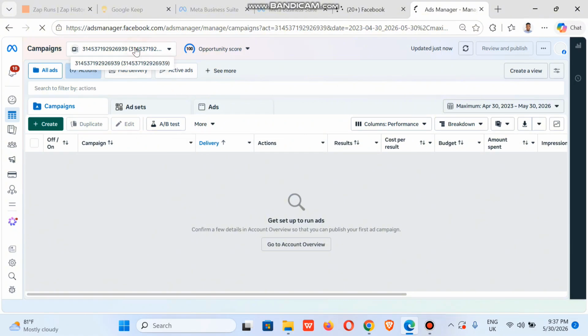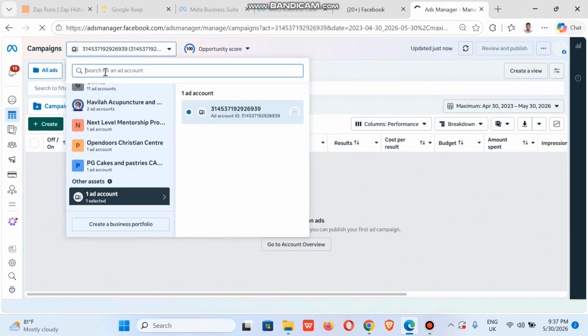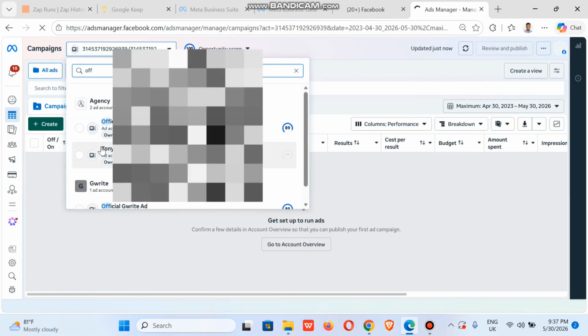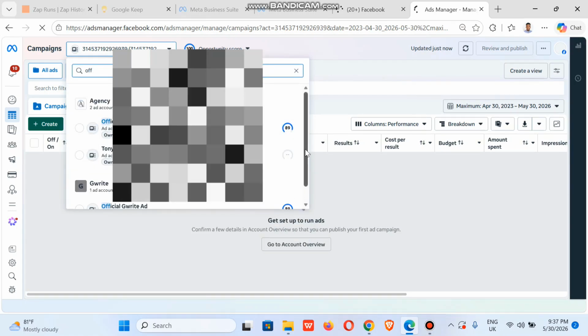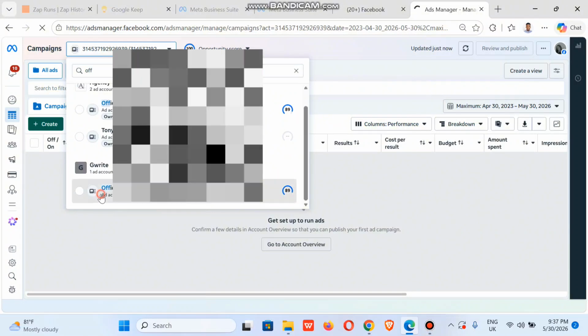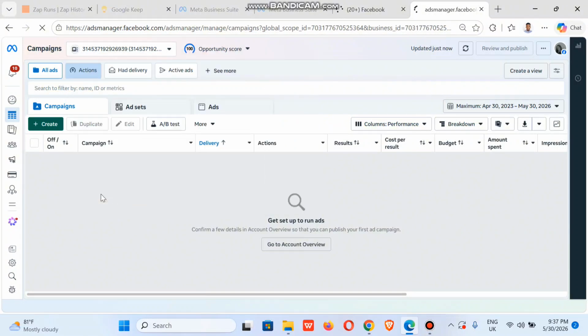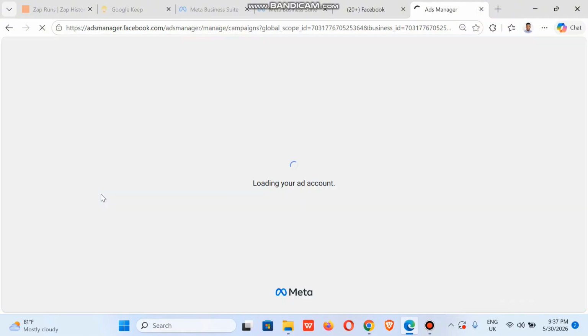So you click on this drop down, and then I'm going to search for the preferred ad account. So let's use Official Grite. I'm going to use this one. So this is a profile visit. I'm going to show you for Instagram.